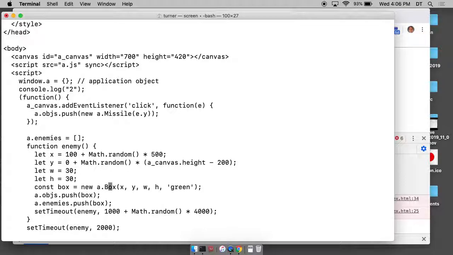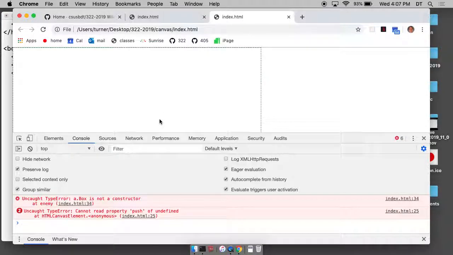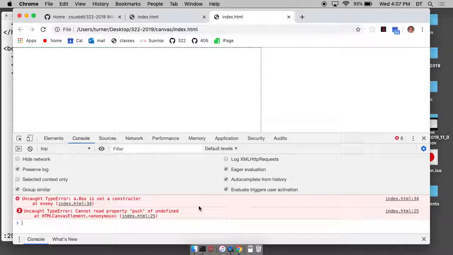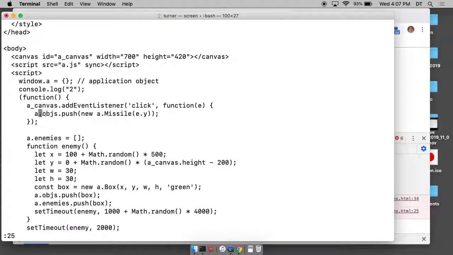And so here the name of the function is box. This is to create a box. This would be the location in the canvas, x y. This is the width and the height of the box and the color, okay. But it's saying here that a.box is not a constructor. And there's another error message there as well. This is in line 25, this is in line 34. I'm going to go back to line 25 and see what's there. So push, I cannot read property push of undefined. So a.objs is undefined. I think I must have been renaming things.